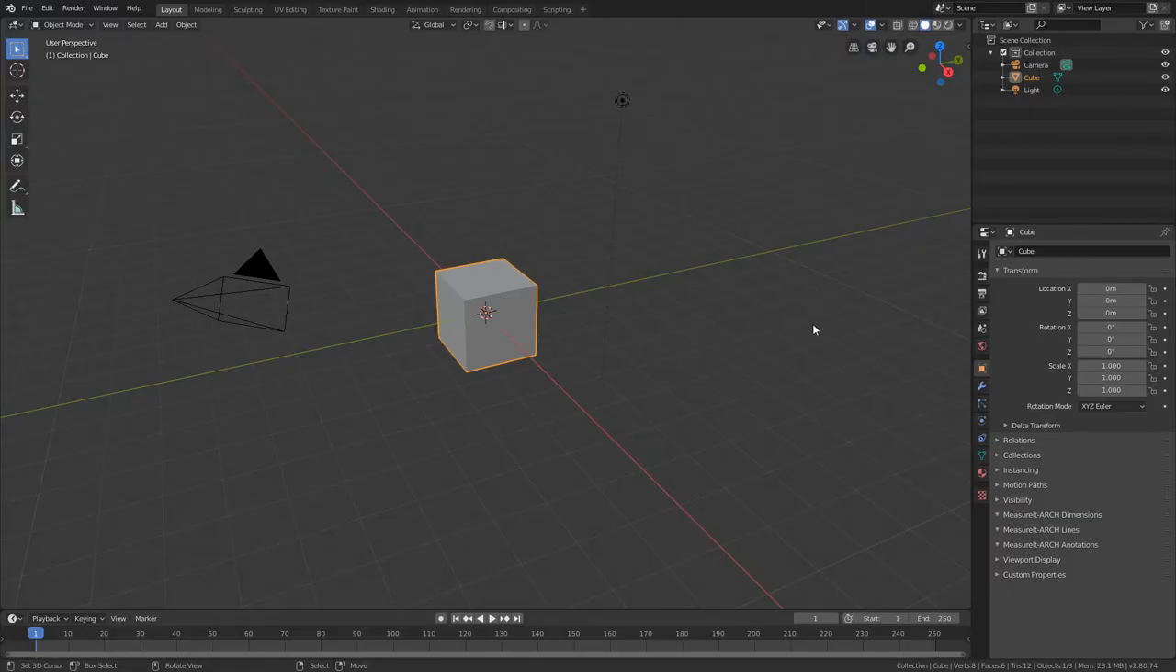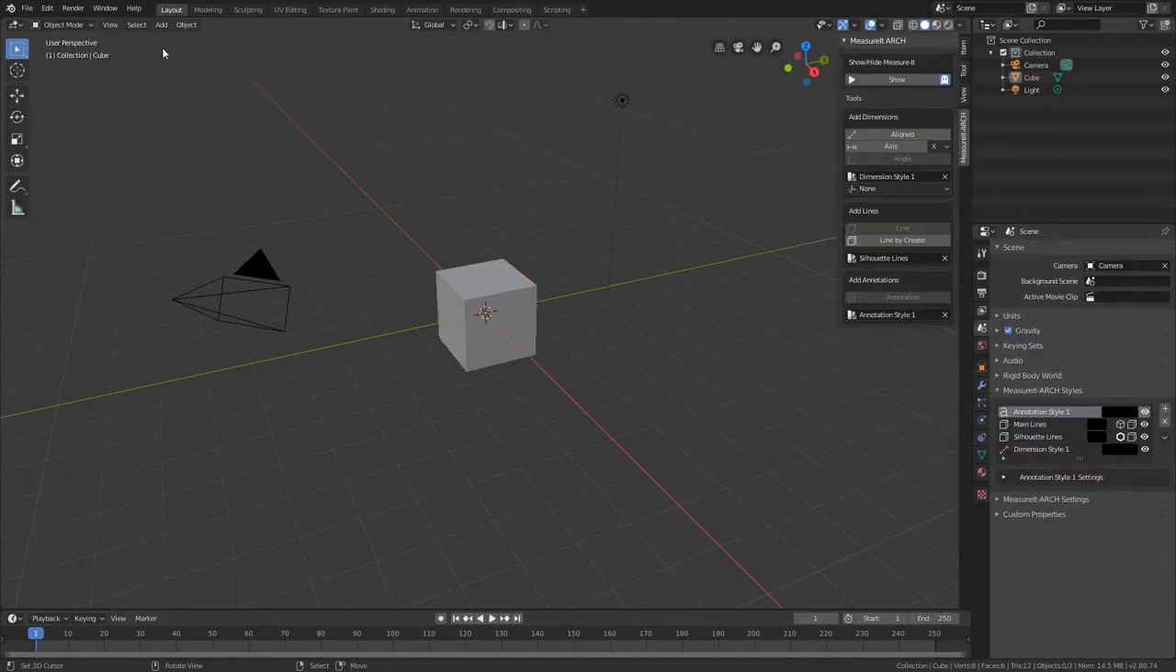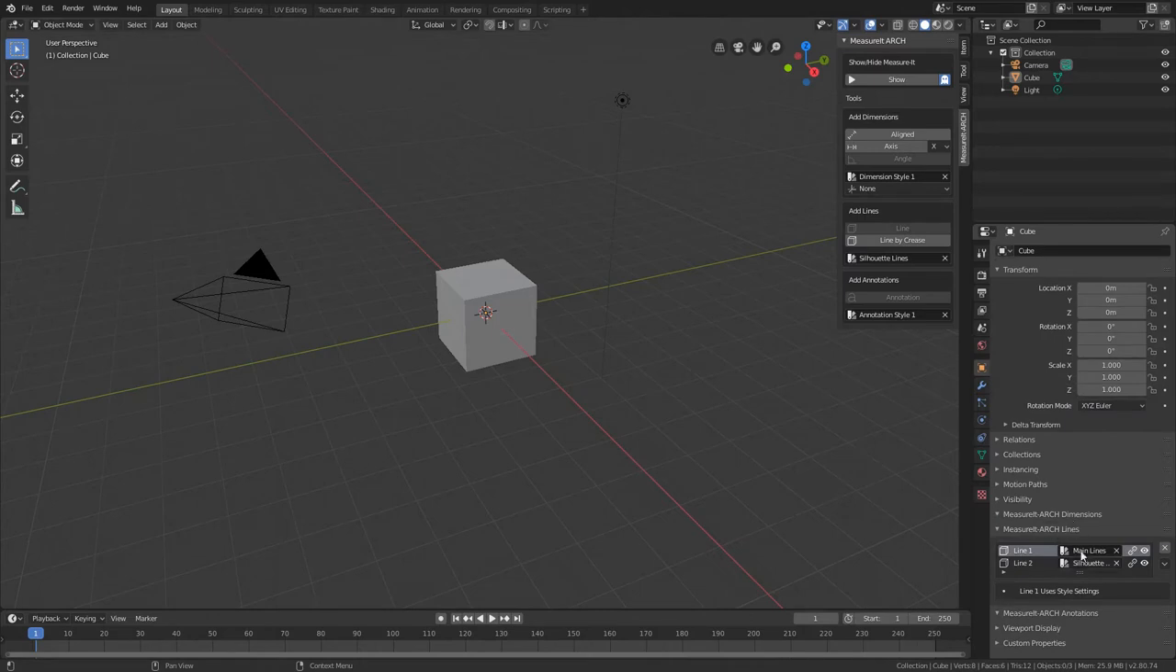So once you've got everything installed, let's go ahead and open up a new MeasureIt-ARCH file. And you can see right away that the main toolbar is pretty much the same, and we'll talk about the new dimension type in a second. But you can see that the settings in the user interface here look a little bit different, both for the style settings and for the object-specific settings.